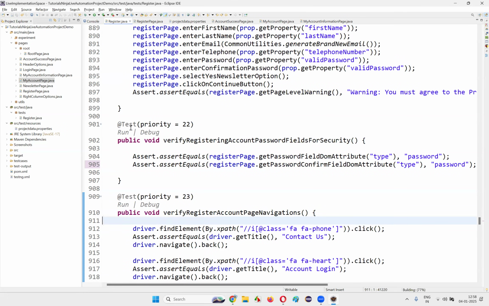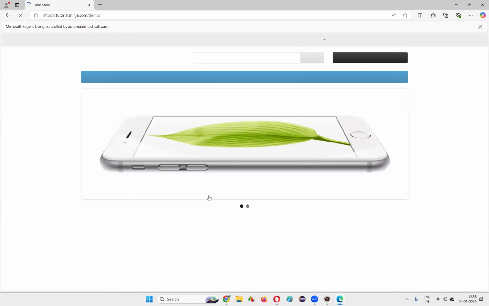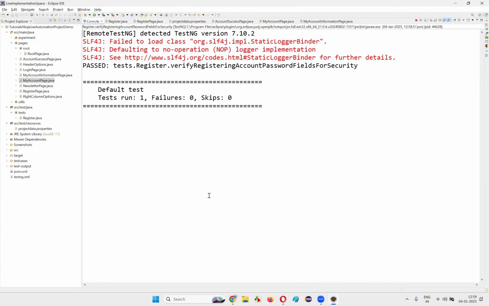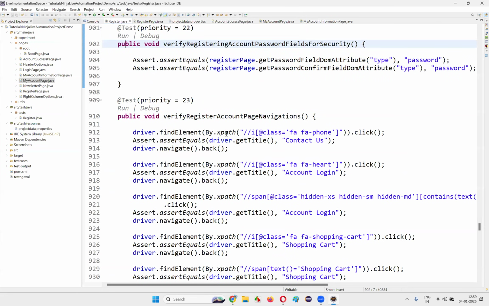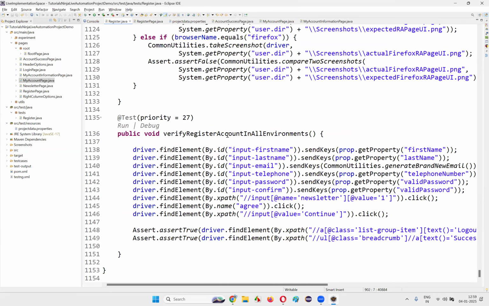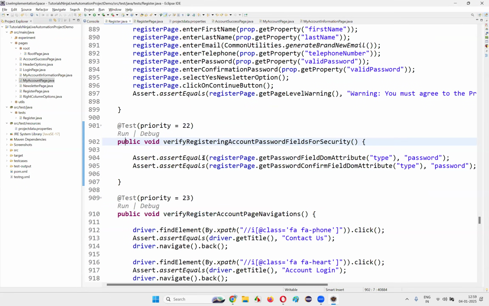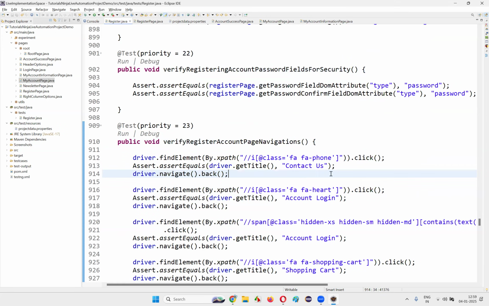So let's run the test here to see whether it is working fine or not. Yeah, the test is working fine. Then go with the remaining tests. Few more tests are there here, guys. Let's see how much time. Yeah, then the 23rd one.